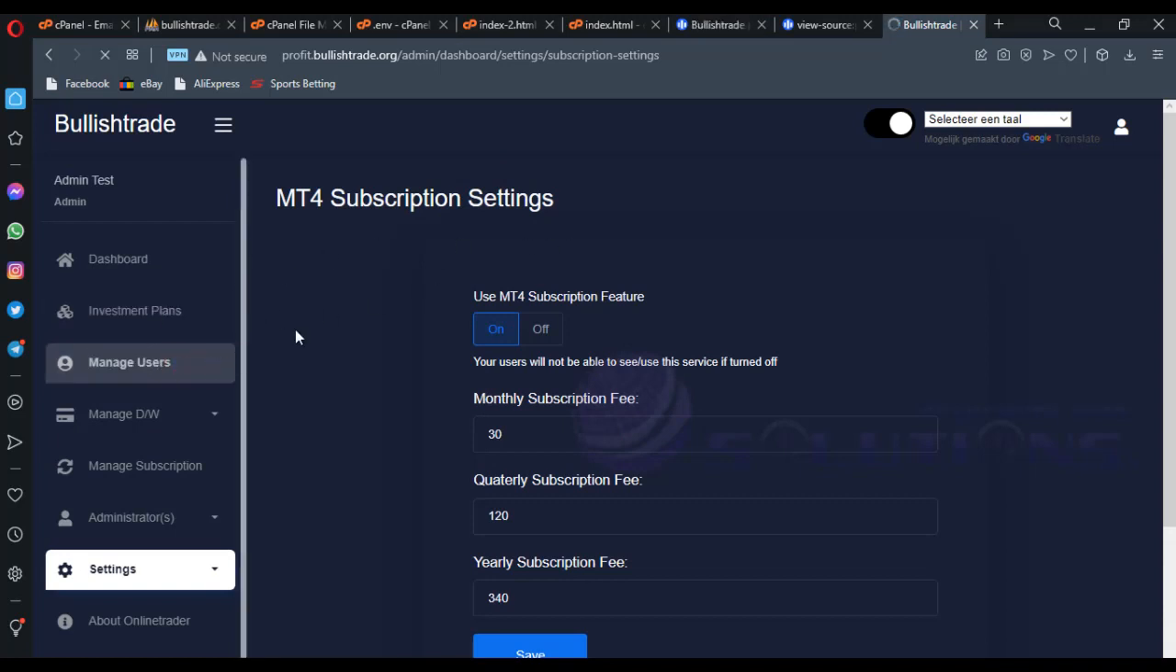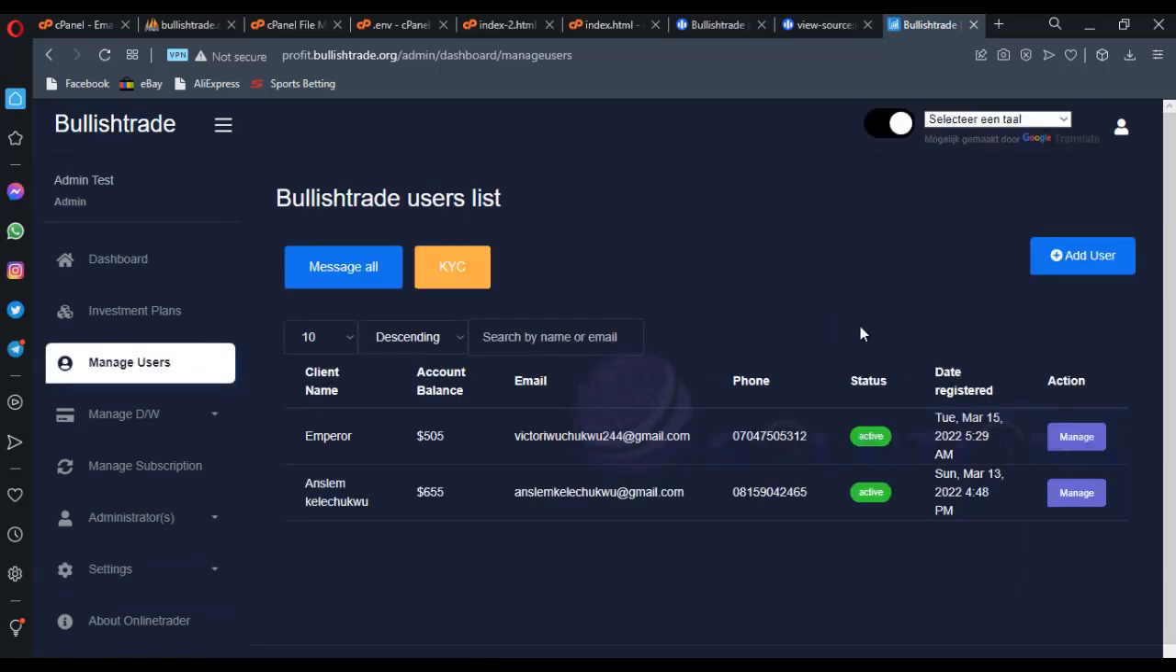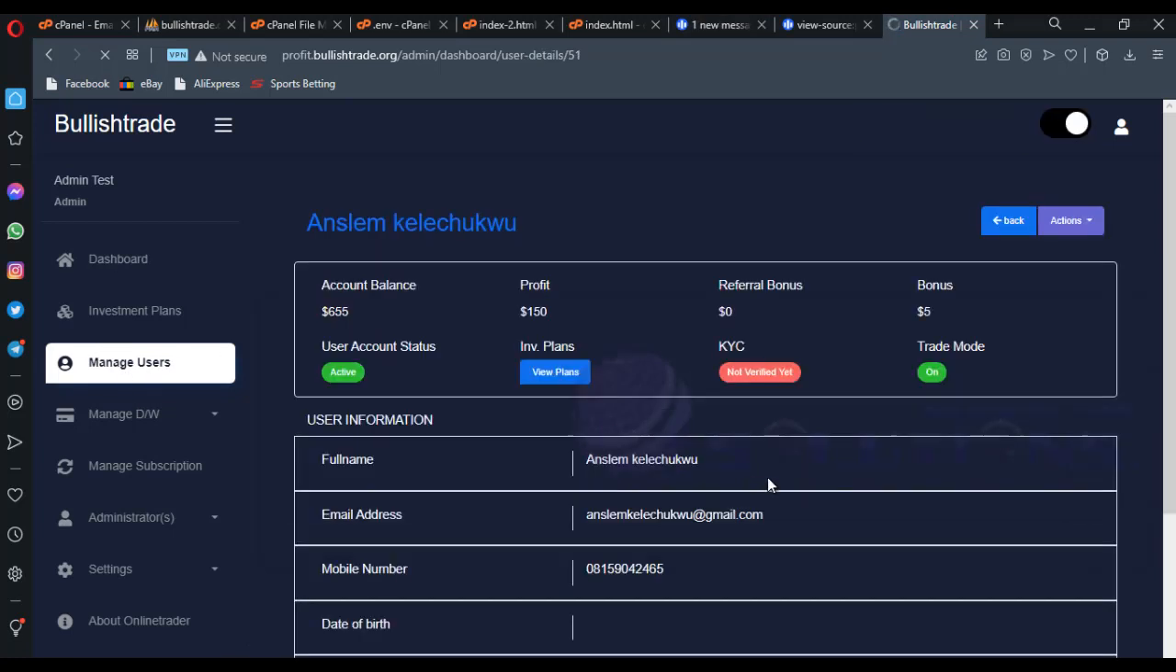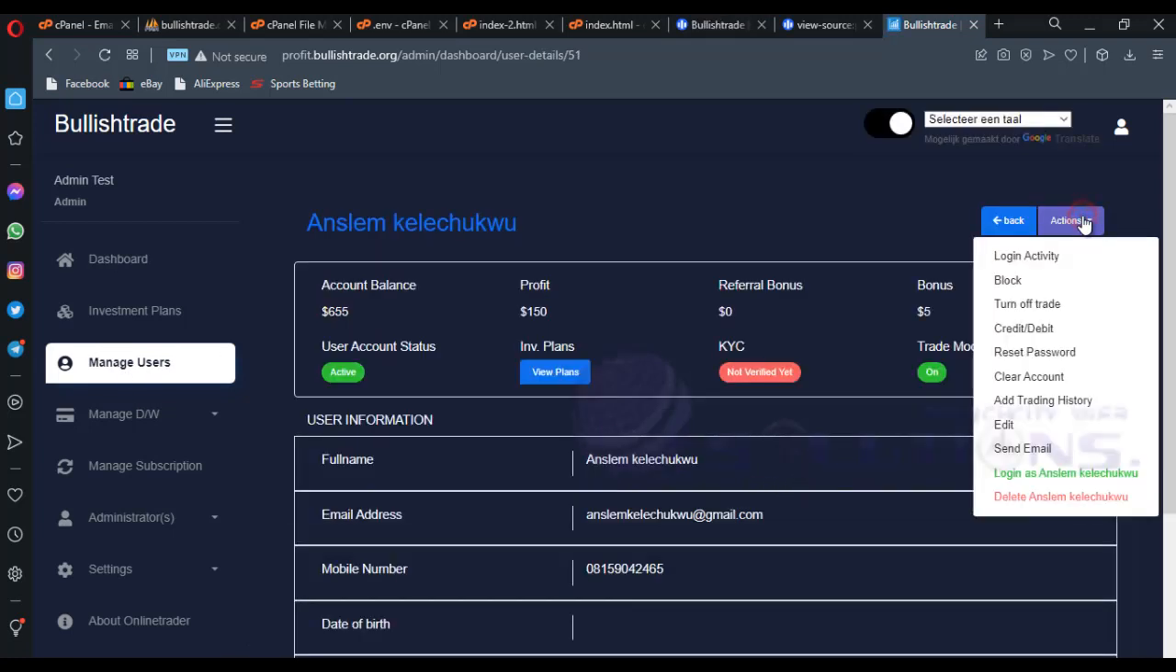In the case that you have users and you want to add or subtract some keys, profits, or debit, let's manage this. Click on manage. When you go to manage users, you open a user, come to actions. Here you can see a list of actions to take. We can credit or debit your user, client, reset the password, clear the account, add a trading history, edit.